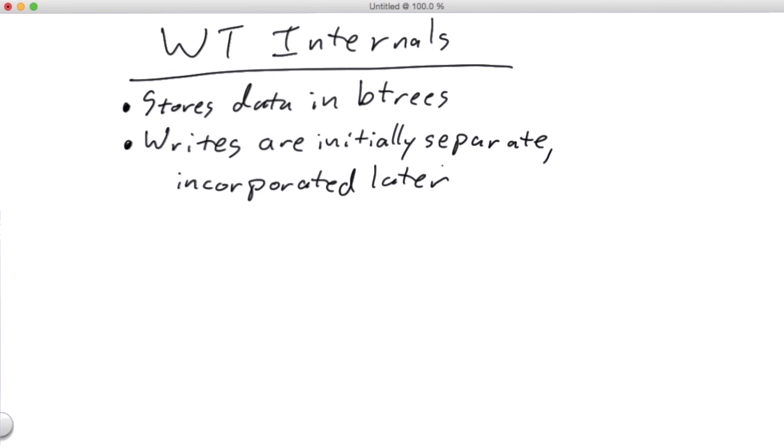In fact, WiredTiger doesn't even provide padding. Doesn't need to. Next, WiredTiger has two caches of memory. The first is the WiredTiger cache, which is half of your RAM by default, but you can tune that. And the next is the file system cache.